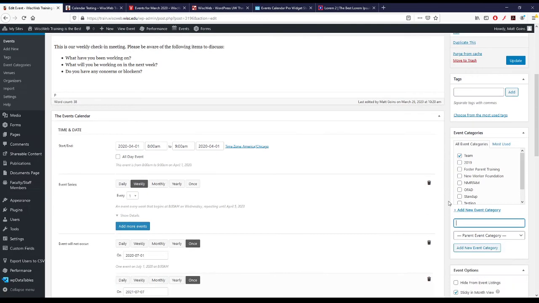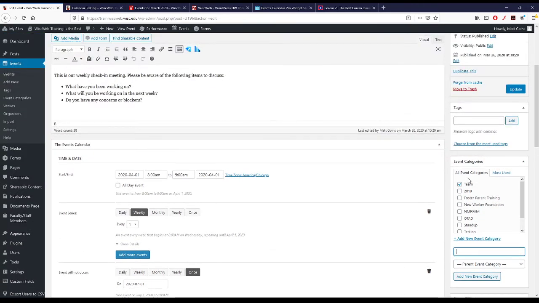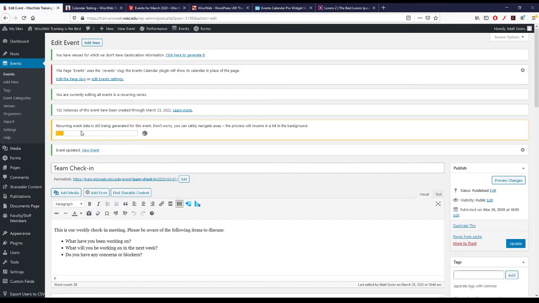Oops, sorry, it keeps scrolling on me. And it automatically checked it when I created it. So now I have a team value right there. Now I've changed the options and I've added a category. So now I'm going to update. And it's updating for all of them.